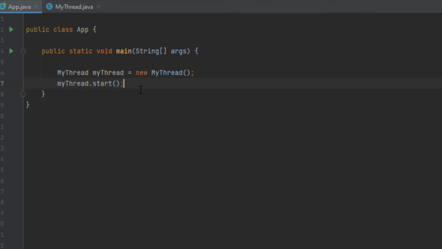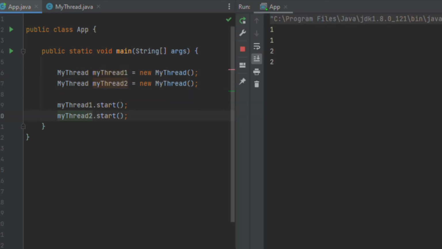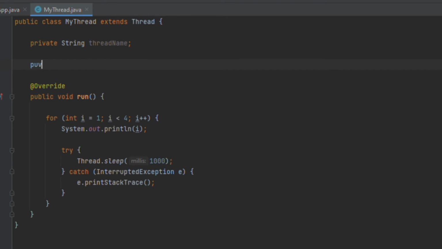I'll also create a second thread. This will make it easier to see how multithreading works. Just copy paste and then change 1 to 2. Now, if we run our program, we can see that we have two different threads counting up 1, 2, 3 at the same time. Let's go back one more time to our run method and assign a name to the thread. We can use the constructor to do that, and print out the name.